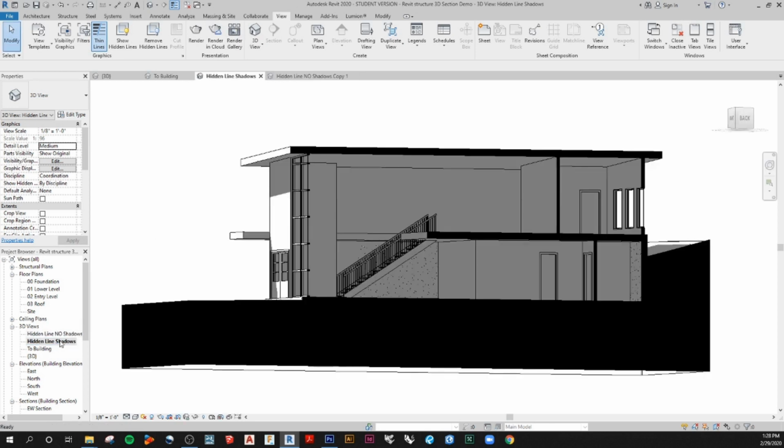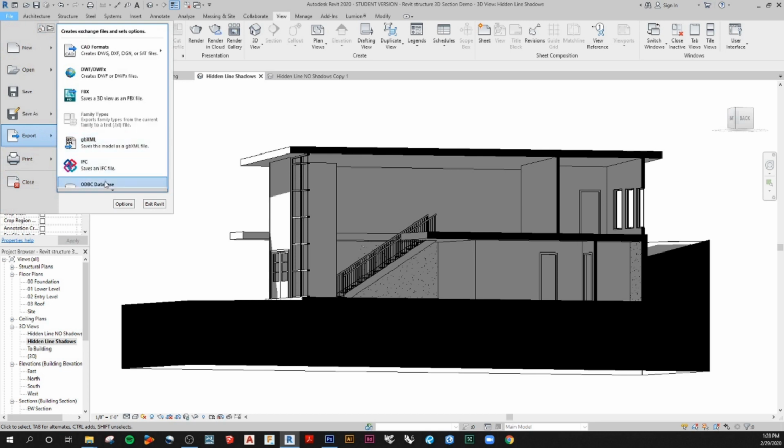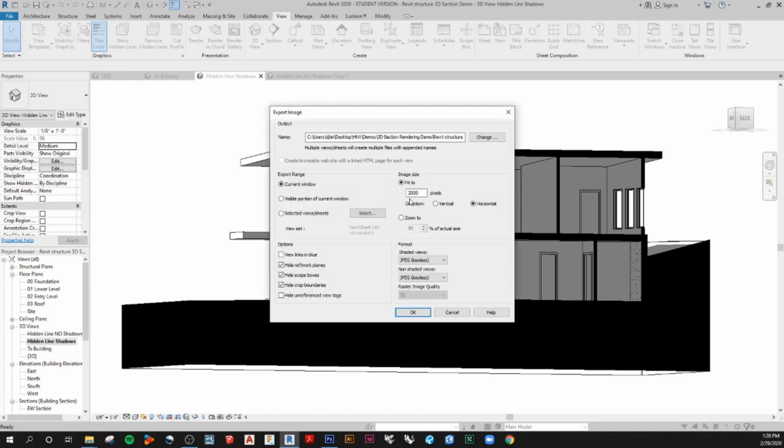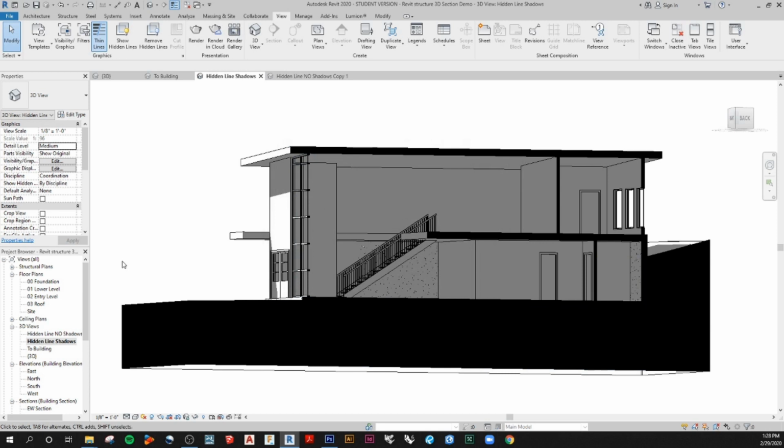And then I'm going to do hidden line shadows. I'm going to do the same thing. File, export, images and animations, image, and we're going to do the same settings, same spot, and rename this one hidden line shadows. And this is my top layer. And then same qualities, 2000 pixels, lossless. Okay. All right, now that we have this, let's open up Photoshop.